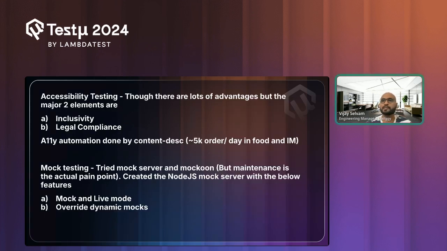So yeah, I think this is the last couple of questions, last slide. So accessibility testing, as I already told, we are mainly doing this for the inclusivity of folks who are physically challenged, and this is also much needed for legal compliance. So these are the two major reasons we are supposed to do this.